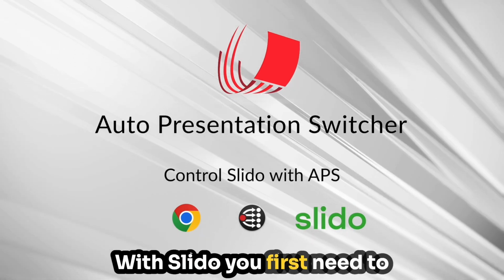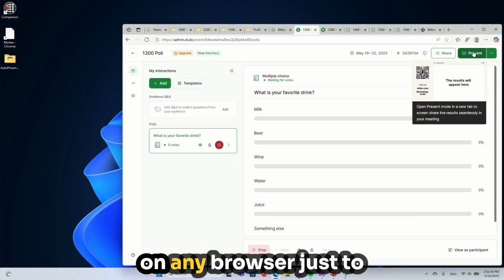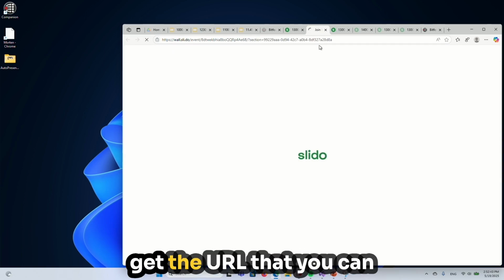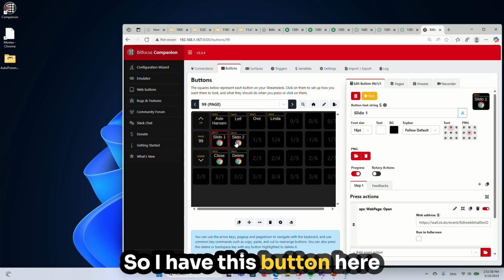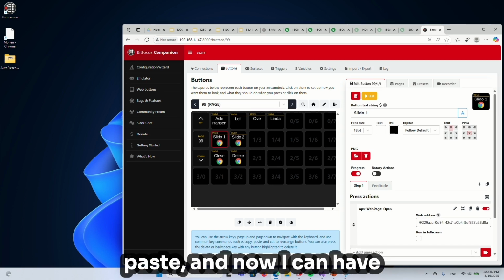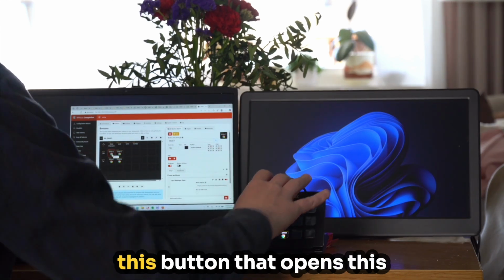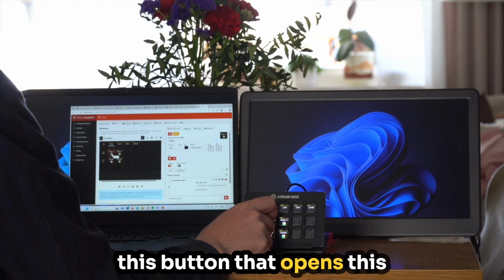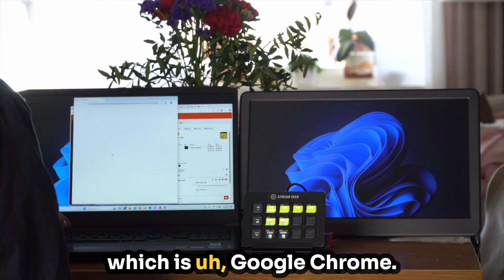With Slido, you first need to present the presentation on any browser just to get the URL that you can copy into Companion. So I have this button here and the web address that I paste, and now I can have this button that opens this window through the other app, which is Google Chrome.